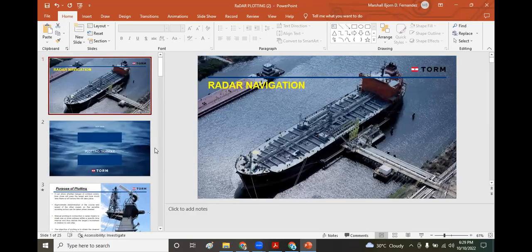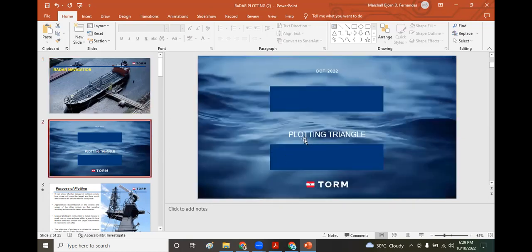So let's talk about the radar navigation. With radar navigation, it is very important for you to know the principles or the concept of the plotting triangle itself. Why? Because it will give you an evaluation of whether there will be a collision or not, what the true motion and the relative motion of a certain target are, and which target gives you the most risk when it comes to collision.